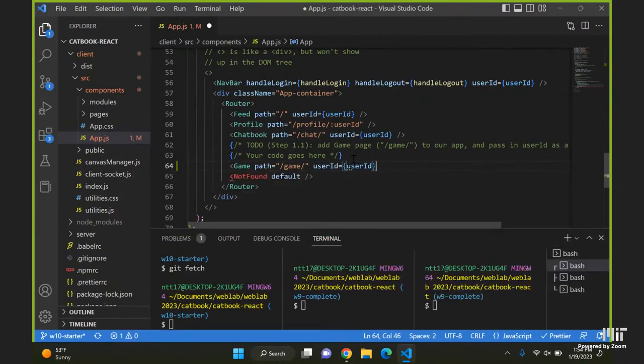In this case, we want to pass in our user ID because we only want people to be able to play a game if they are logged in. And we want to be able to track the winner and other things to do with the user itself. So we should pass in the user ID to this page.